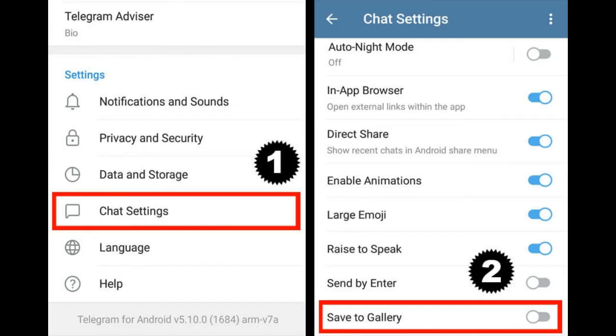Eight. Disable save to gallery. The last security point is that you should disable save to gallery because it can be harmful and automatically save your personal photos such as bank card photos.